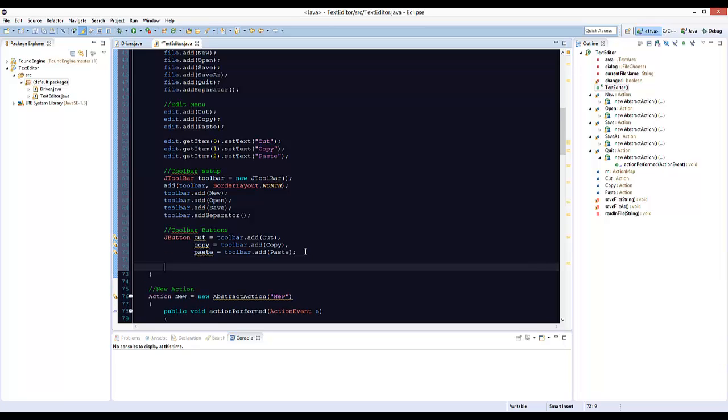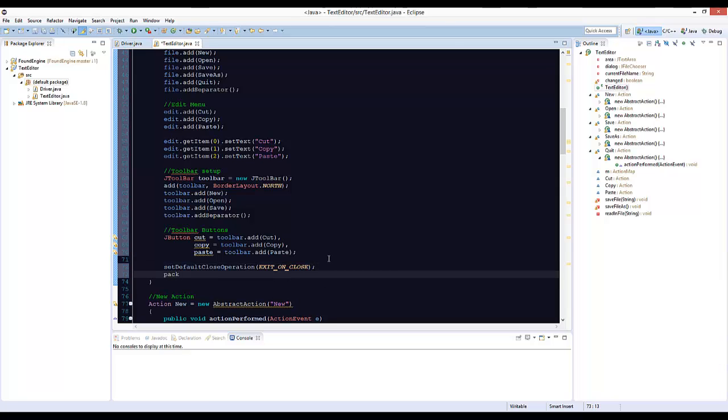What do we need to do? Let's set our default close operation to, spell it right, exit on close. So that way when we close the window, boom, whole thing shuts down. We don't have to worry about it. Let's call pack to pack everything in. Let's call set title to current file name. I remembered it that time. I didn't spell it right, but I remembered it. And let's set visible to true. That way it shows up.